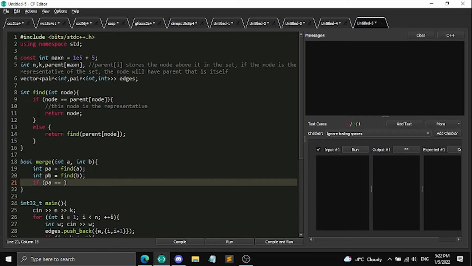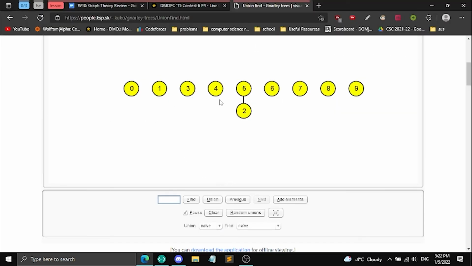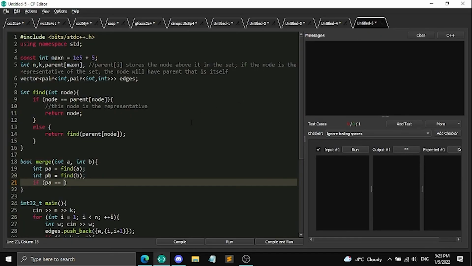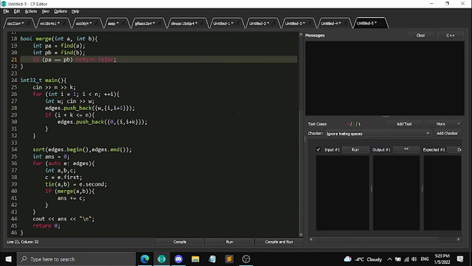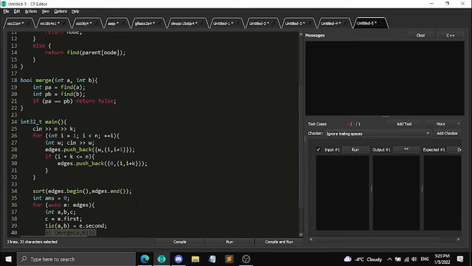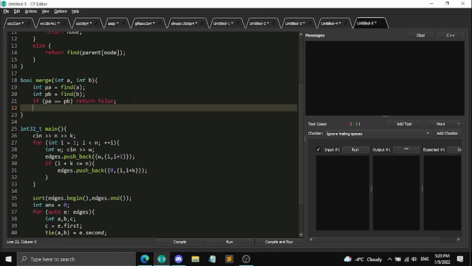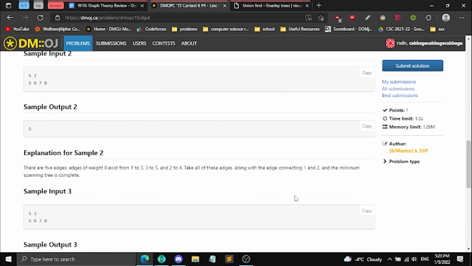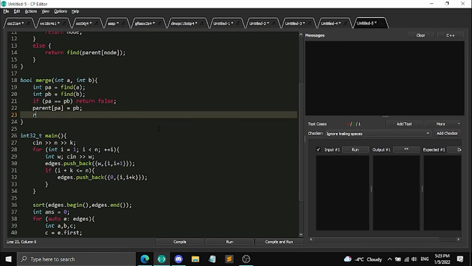If they already have the same representative, so that means if they already are in the same set, then they're already connected. So if PA is equal to PB, then we're going to return false, so that the rest won't run. Otherwise, what we're going to do is attach the parent of PA to be PB. Or you could also do it the other way around. That should work as well. And in the end, we're going to return true.